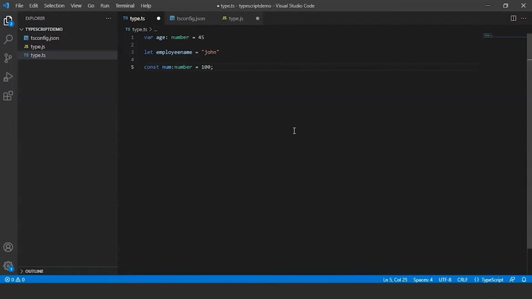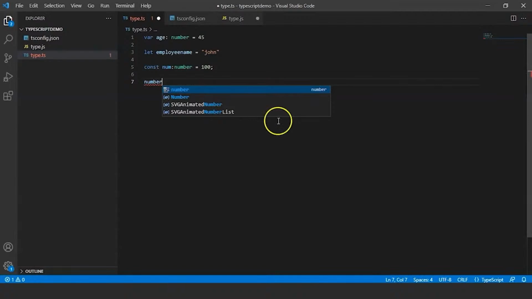Next, we will look at the different data types in TypeScript. We have different data types like number, string, Boolean, array, etc. First we'll look at the number. Just like JavaScript, TypeScript supports the number data type. All numbers are stored as floating point numbers. These numbers can be decimal, hexadecimal.